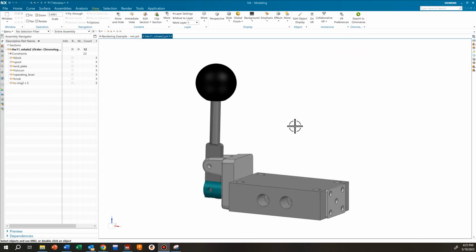Now the next thing that we can do, if we need to get the next step up in detail, is going to be changing our style. If we go to View, Style, and we come down to True Shading.